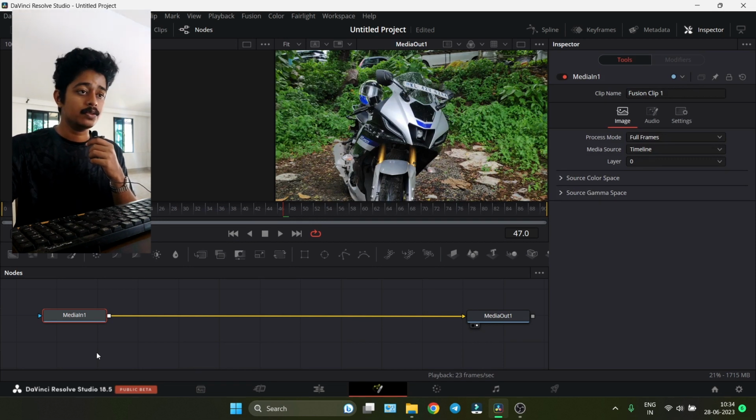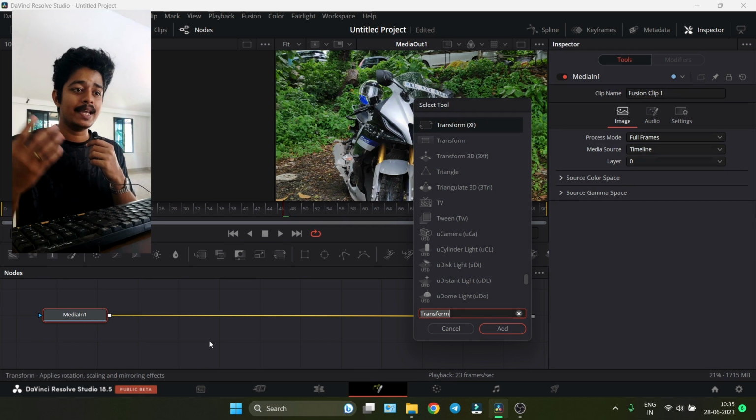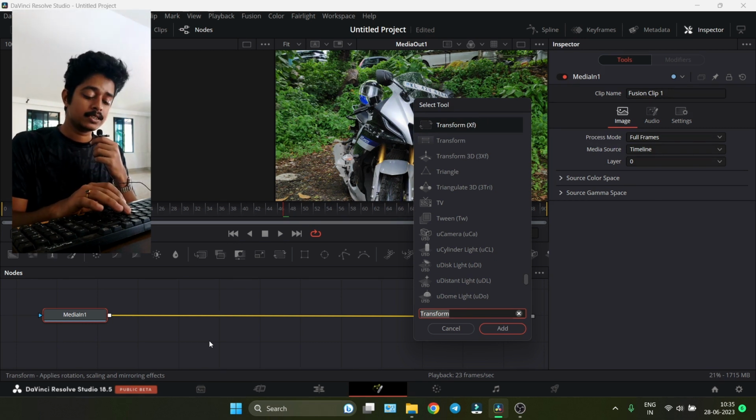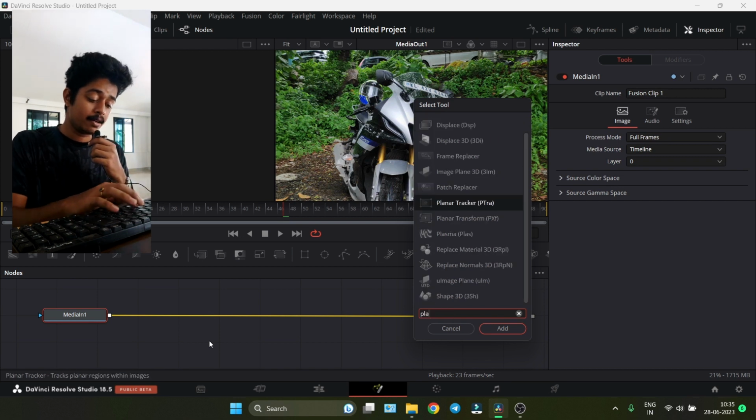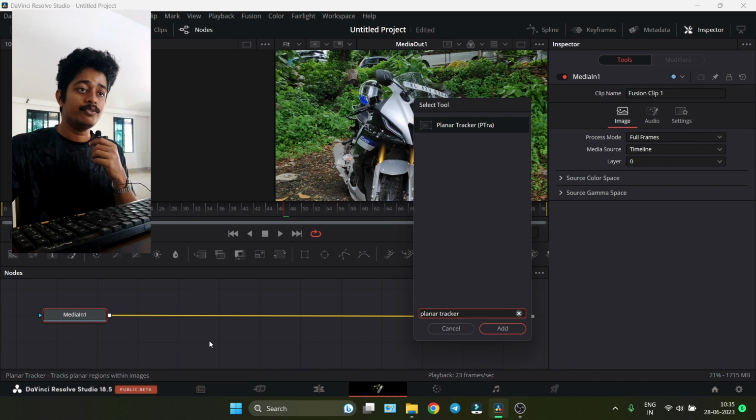Then what you want to do is track this blue arrow right here. So what you need is a planar tracker. Just click on the MediaIn1 and hit Shift+Space. A Select Tool search box comes up. Then just type planar tracker. If you type that, you can see that there is an option called Planar Tracker right there.